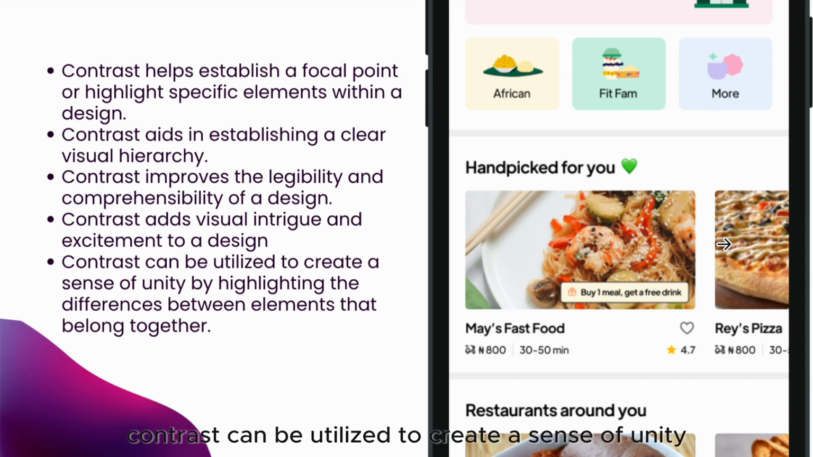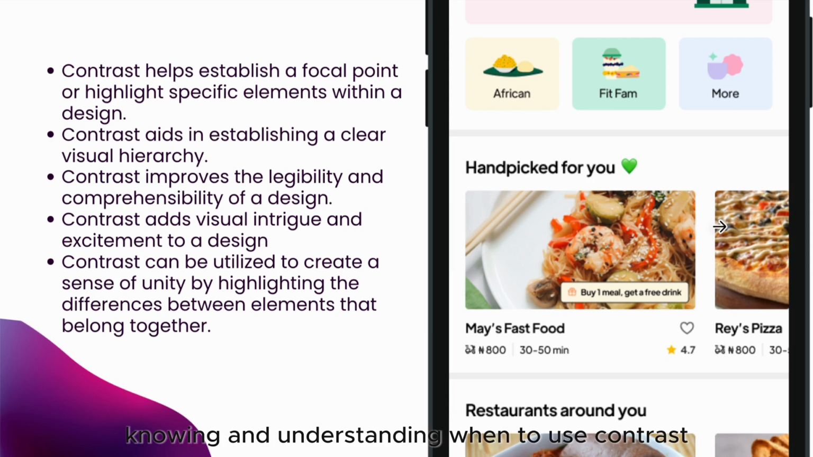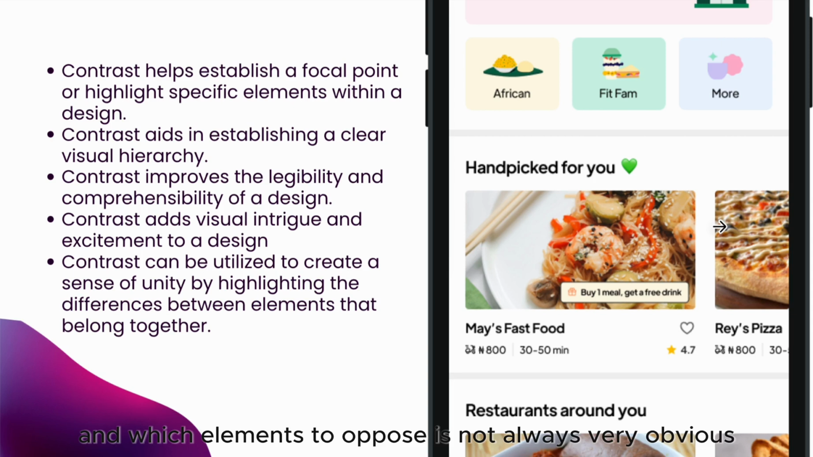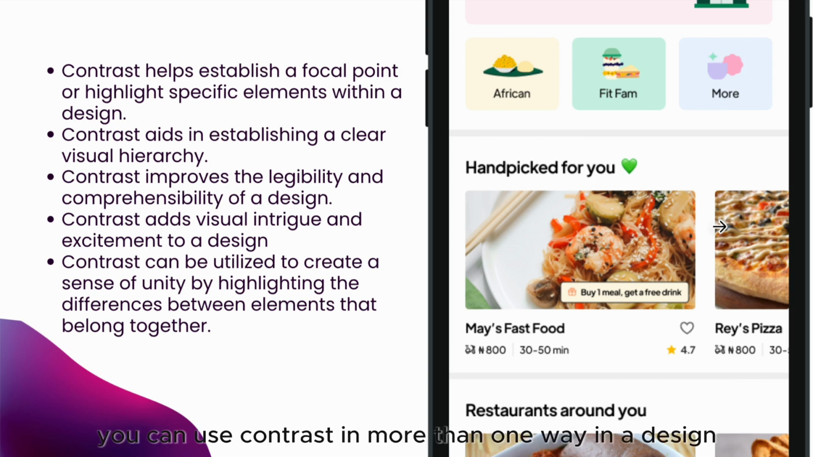Contrast can be utilized to create a sense of unity by highlighting the differences between elements that belong together. By contrasting elements within a cohesive design, designers can establish a relationship and create visual cohesion. Knowing and understanding when to use contrast and which elements to oppose is not always very obvious. You can use contrast in more than one way in a design.